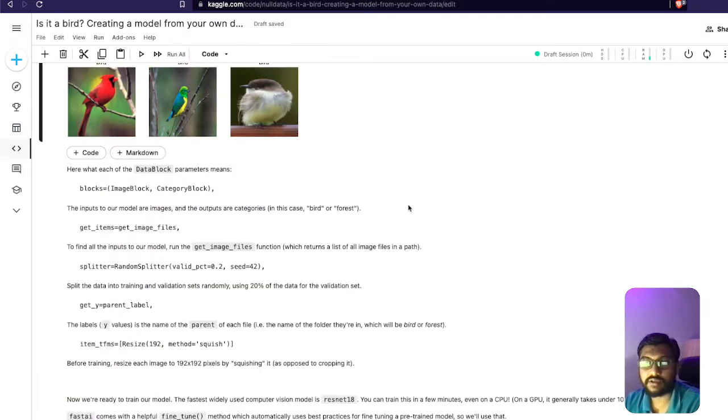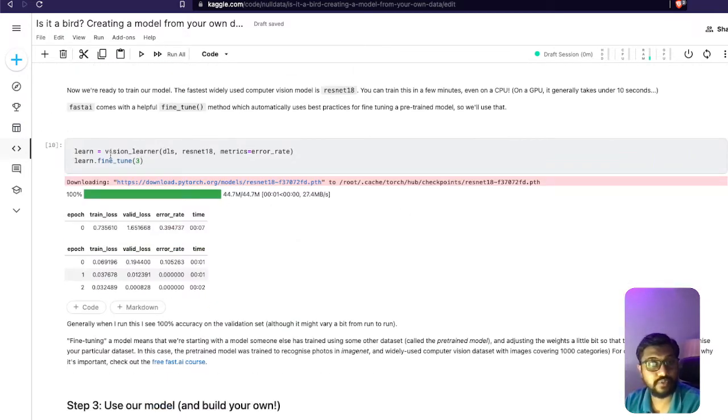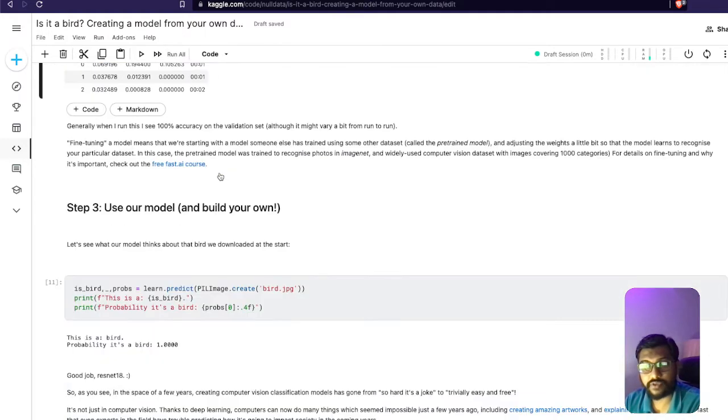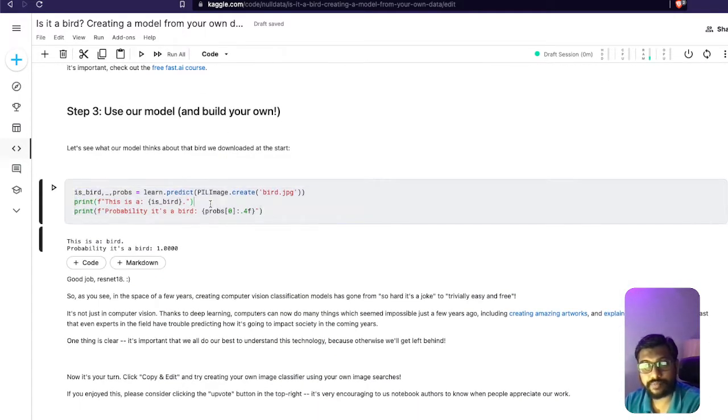And then we are going to use vision learner, and you would see this, right? Vision learner, text learner, and then you've got a tabular learner, based on the kind of problem that you're solving. Here, particularly, you're solving a computer vision problem, so that's why you've got a vision learner, which means this data set uses the pre-trained model ResNet 18, and then it gets fine-tuned, and we are going to finally use the model to predict one of the images.